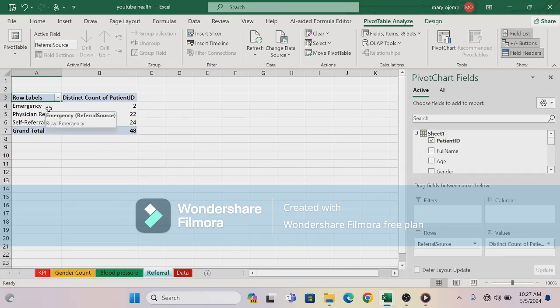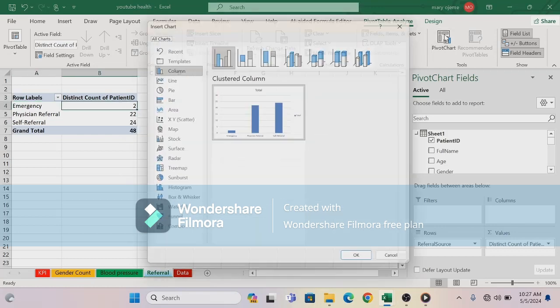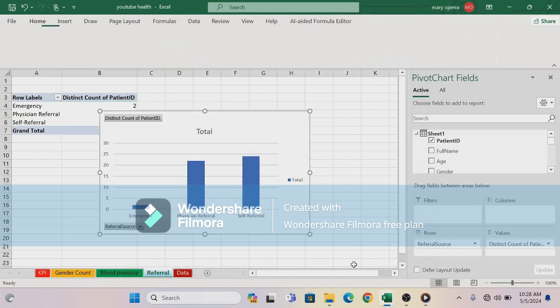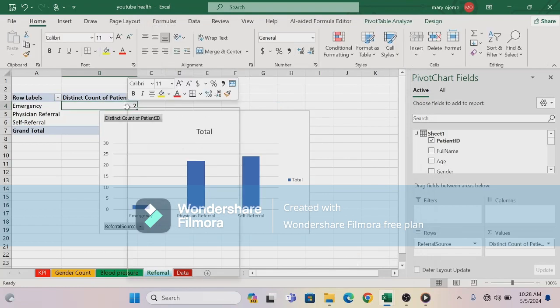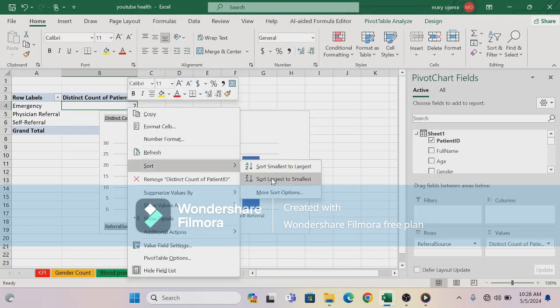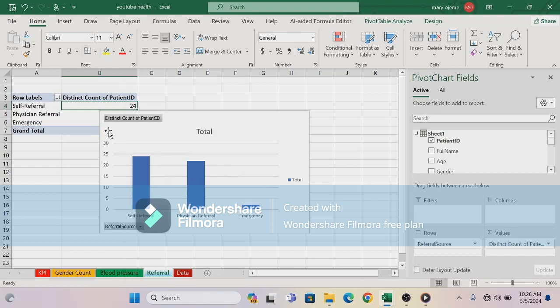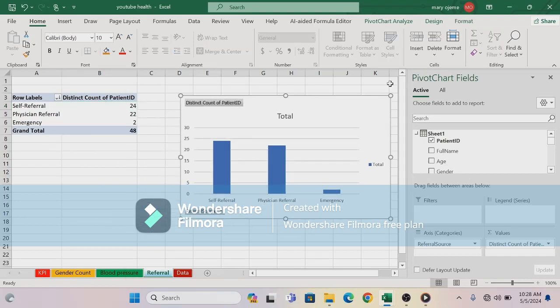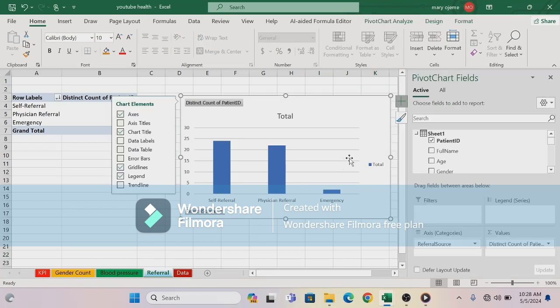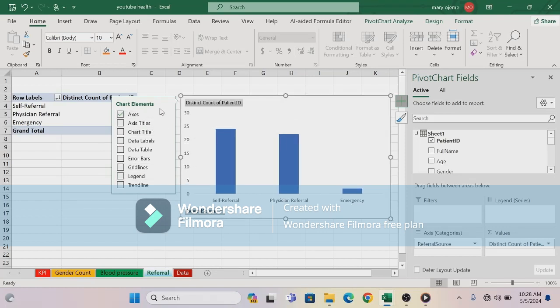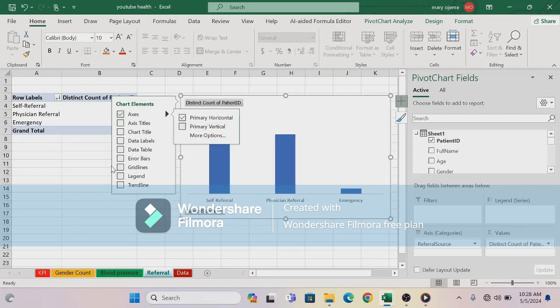So for this, we want to use a clustered column chart. So click on this pivot table, and we're using this. So next, let's sort from largest to smallest. Okay, we have it this way. Click on the plus sign. We don't need the chart title. We don't need grid lines. We don't need legend. The axis, we just want this.